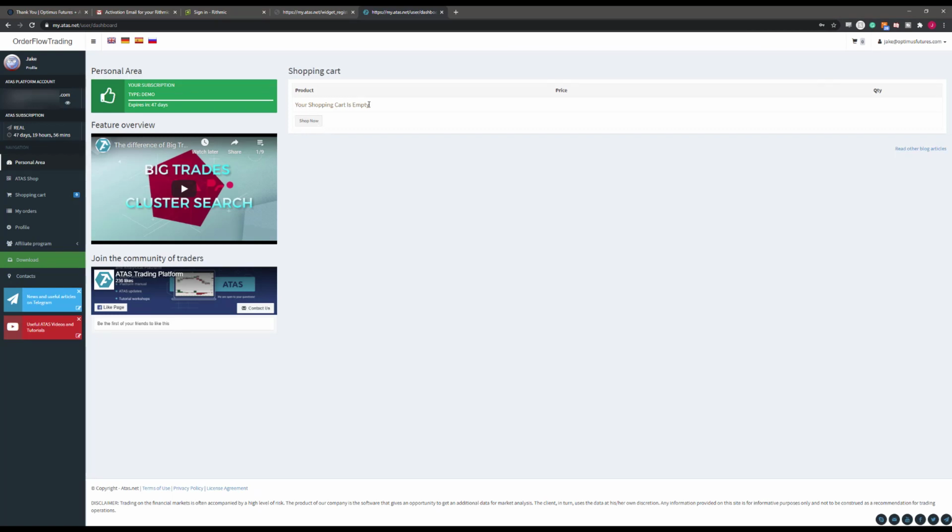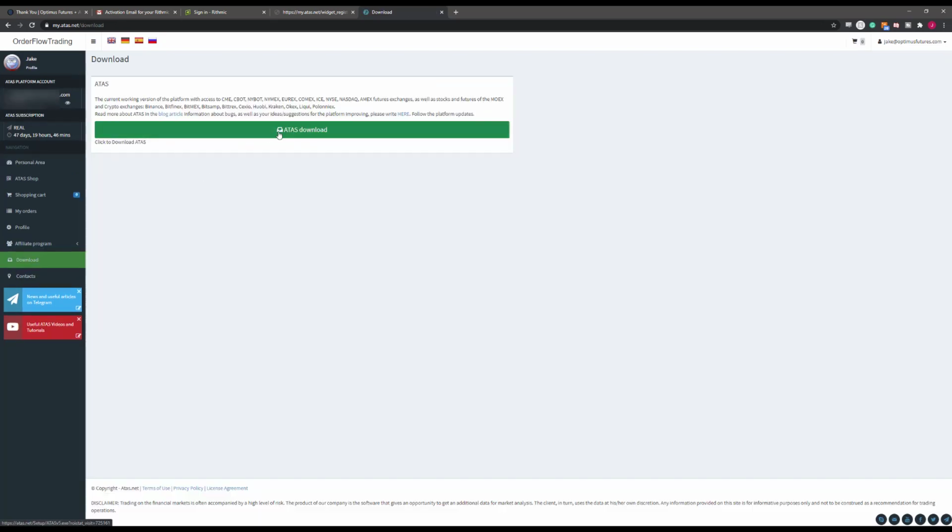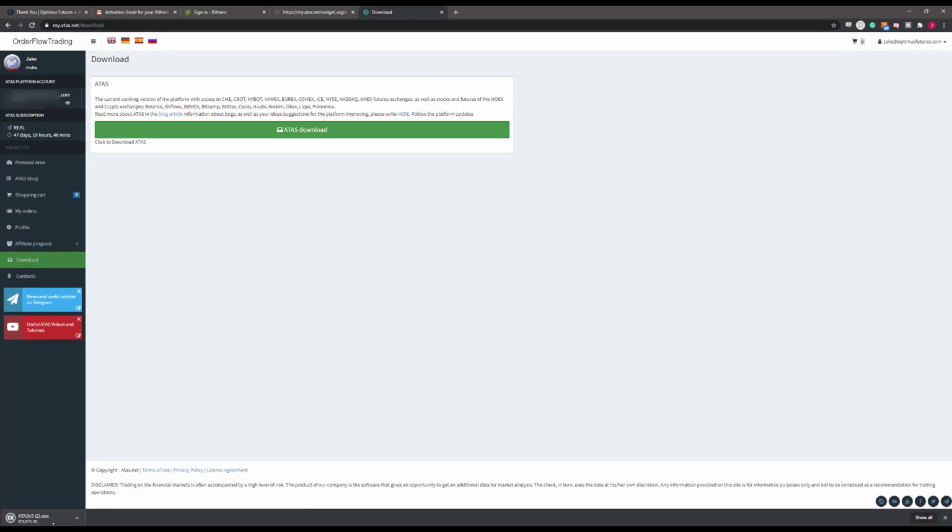If you decide to go live with this platform, you can purchase and manage your subscriptions through this page. Or if you want to try out the demo, you can go ahead and click on download right here. Go ahead and click on ATAS download. This will automatically start your downloadable executable file and you can proceed through the installation. Now, I already have ATAS downloaded, so it's pretty straightforward.